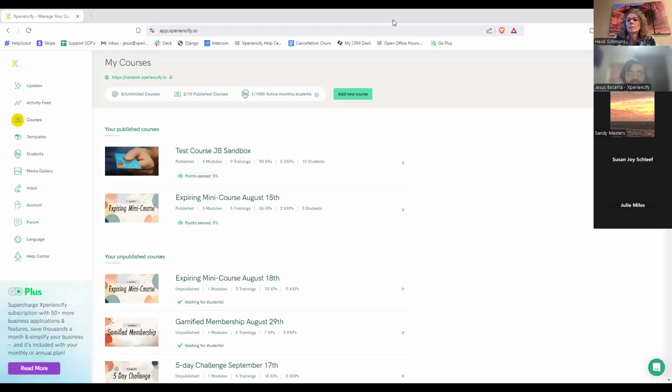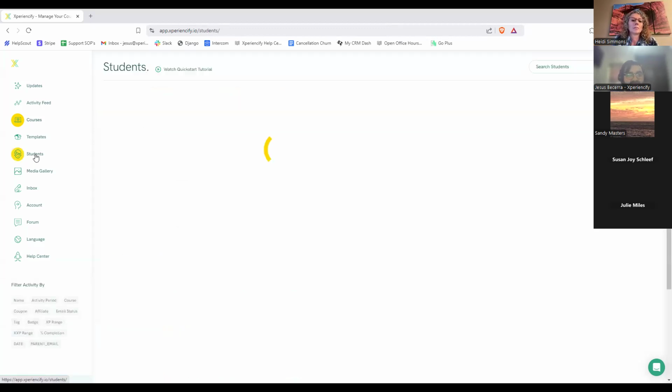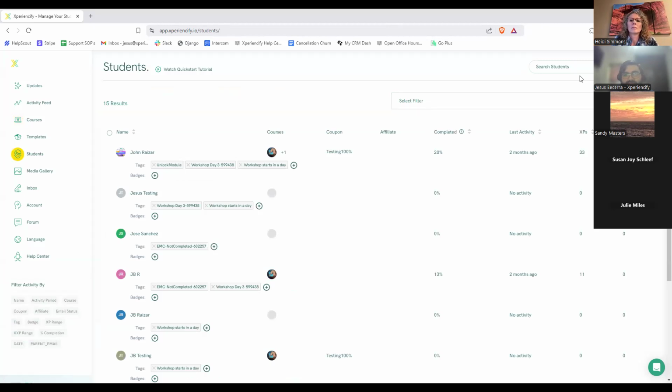Okay, I see. So first things first, we're going to see how to add yourself as a student. I'm going to share my screen again, just so you can see how you could do it. Can you see it now? Yes. Okay, so the best way to add yourself as a student is to create a new student here in the student database.